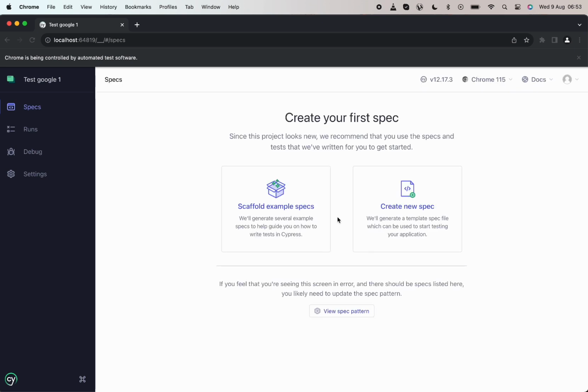It then creates a folder. It creates a file for you, and then you can either have scaffold example specs or create new specs. So creating new specs is like creating individual files that you want to test, or scaffolding where you create multiple files all at once. But for the purpose of this lecture, we will be creating a spec, just a single spec.